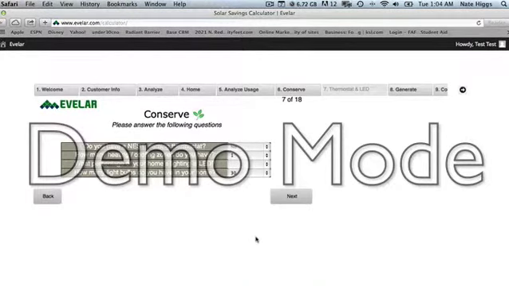So now that we've educated the homeowner a little bit about what we do to help conserve, we're going to ask them a few questions. The first is, do you have a Nest Learning Thermostat? If they already have one, obviously they're already seeing the savings of reduced consumption, so we're going to answer yes. In this case, they don't already have a Nest Learning Thermostat, so we'll include that in the solution.